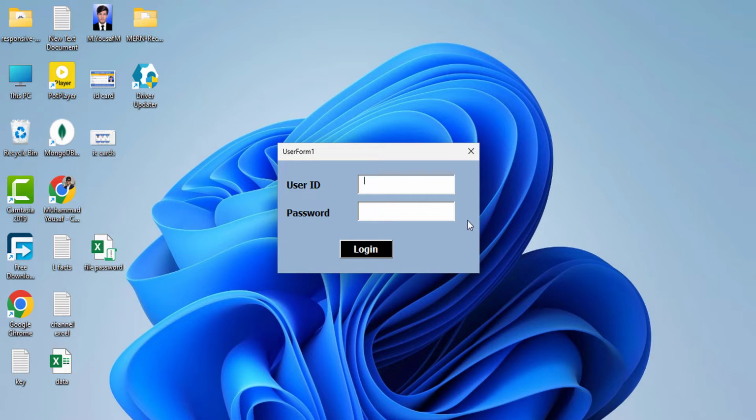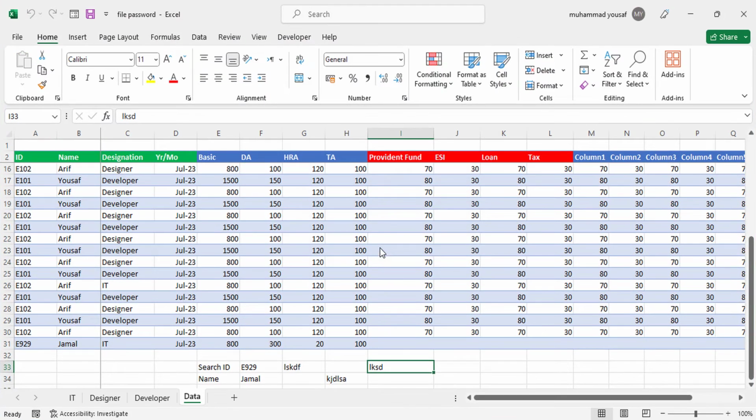Let's first of all enter wrong credentials, admin, enter password, and press login. See, it says enter correct credentials, which means it is not okay. So let's enter the correct credentials and press login. See, login successful. Press OK and the Excel workbook has opened.